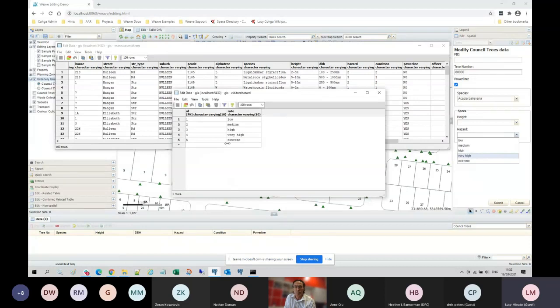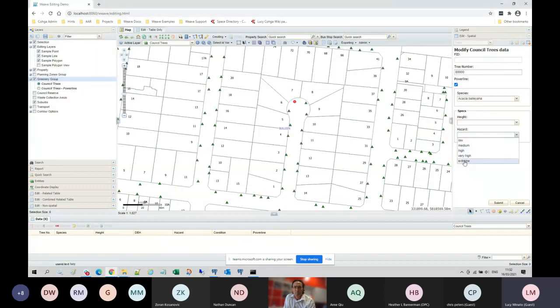So here's my lookup table with my numeric value together with a rating. And then I can make use of this lookup table so that the user's getting a meaningful list. But when something's written to the database, it's actually written the number corresponding with each of these values.